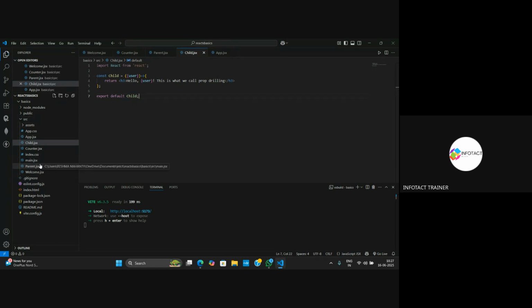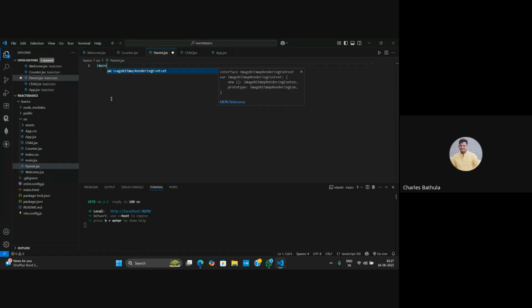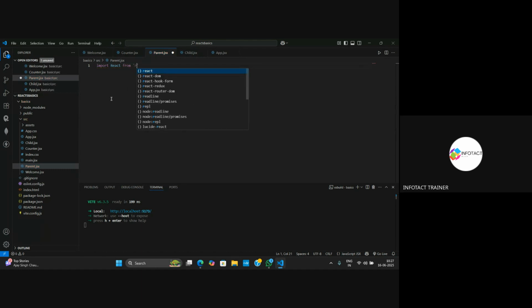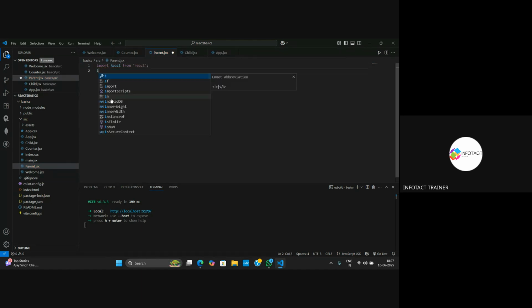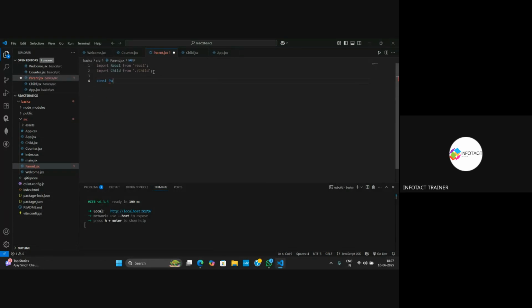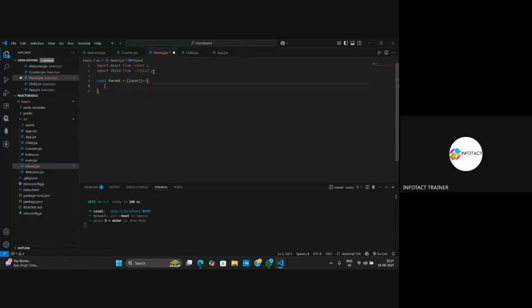Now moving on to the parent component. Inside the parent component, what do I have to import? Child component. Okay. React from React. And then I will import child from child. After importing this, I will write const parent is equal to, here again I will pass the user. And then inside the function body, I will write return.